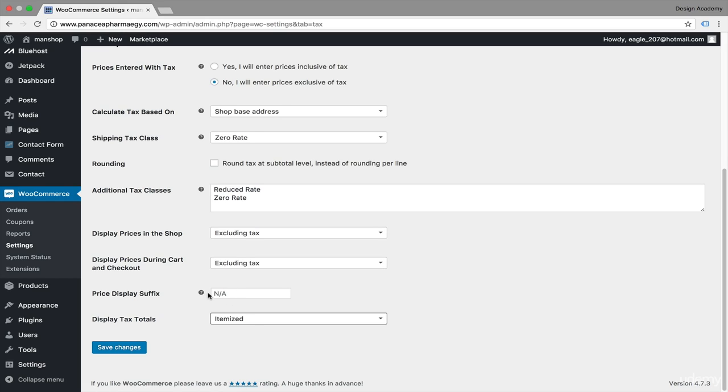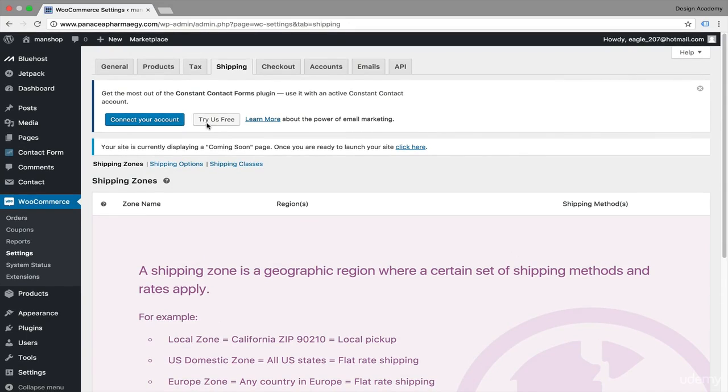And price display suffix, you can describe how you priced your product, including taxes or not including taxes, in notes as seen in the description. As you can see, price includes tax or not including. You can display tax totals as single items or itemized, save changes. Let's go to shipping tab.